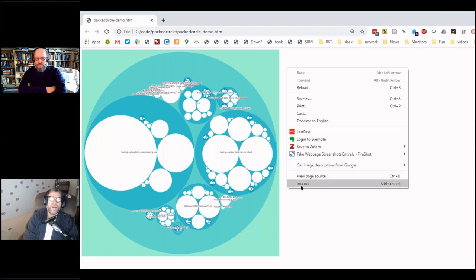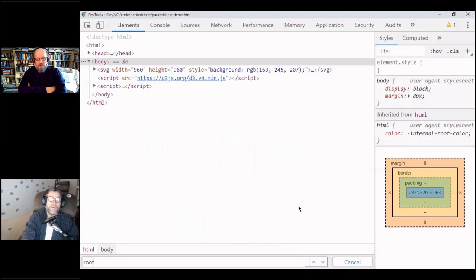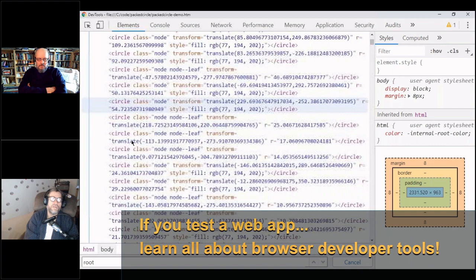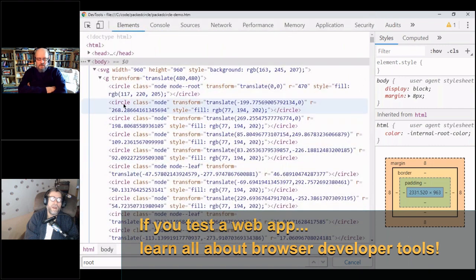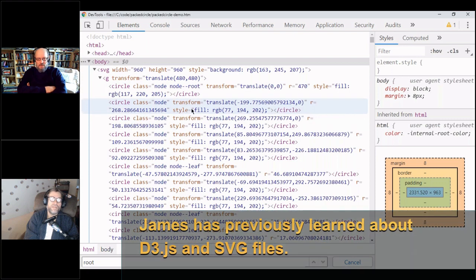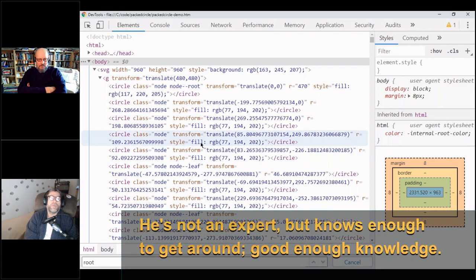If I view page source, or actually a better way to do it, I press F12 and look at the actual DOM. This is what's created by D3. It creates the SVG, so I actually have all of the coordinates. But there's no reference there to which file name it is. That seems to be the problem.